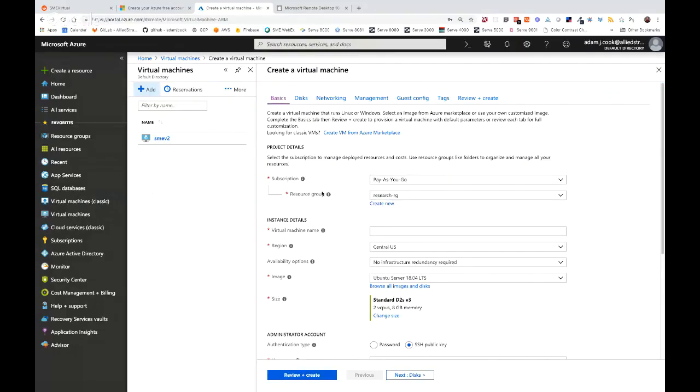For resource group, this is a grouping of various resources. If you need help understanding what this stuff means, Microsoft puts a little eye here that you can hover over and read. It's just a collection of cloud resources that share the same life cycle. When we get into more advanced stuff, we'll see what that is.